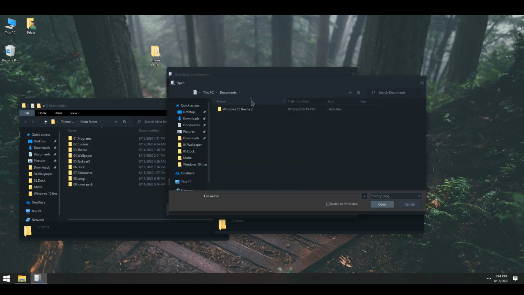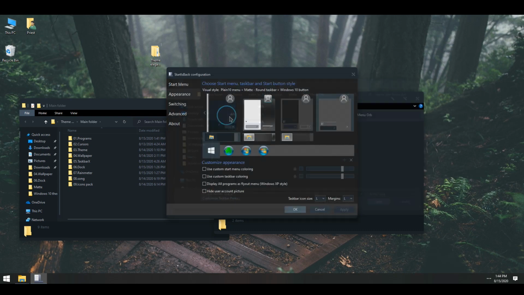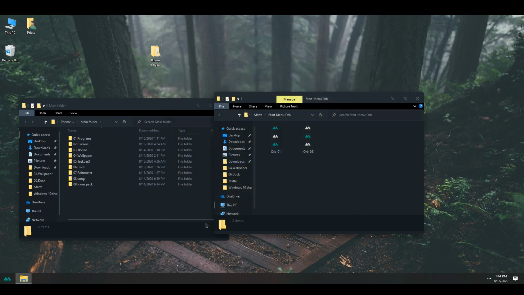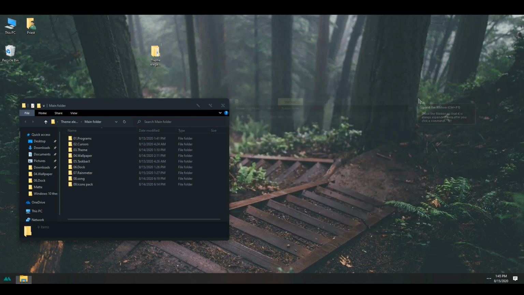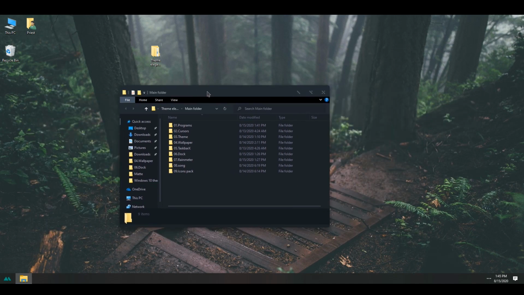I'm gonna hit plus, and now I'm actually going to locate this particular folder, and now I can choose whichever orb I desire. So I'm actually going to go with number 1, click on it and hit apply, and there we go, the orb actually changes. I'm going to hit OK. Now I can actually close this second window and I'm back in the main folder.